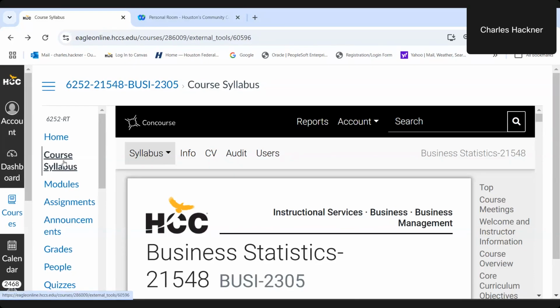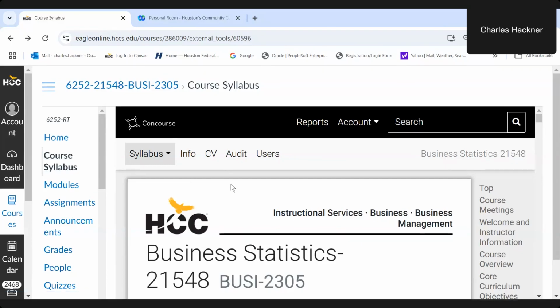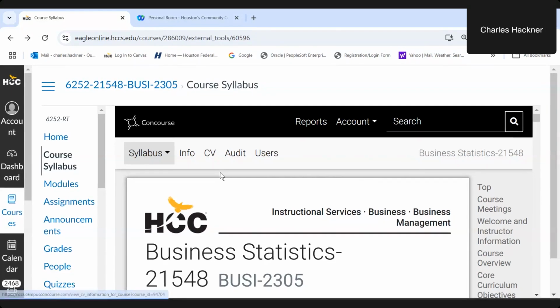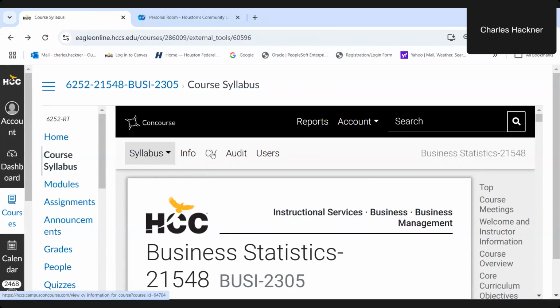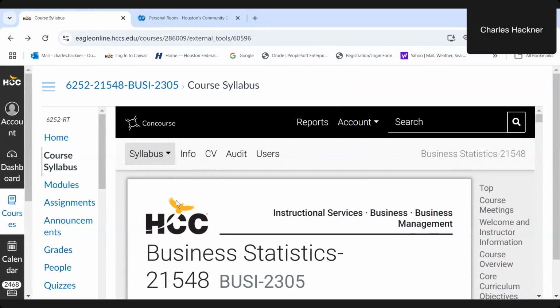If you go down to the left-hand navigation bar here and click Course Syllabus, Canvas will present you with this page. So the first thing I'll point out is the CV button. For those of you who like to review the resumes of your instructors, you can do that by clicking this button, and Canvas will present you with the instructor's resume. All right, so let's take a quick look through the syllabus. I'll just cover the high points here.